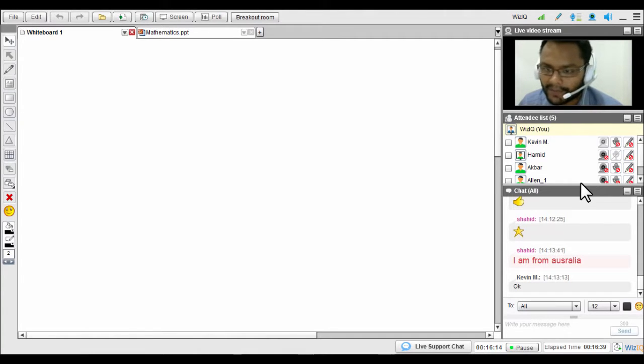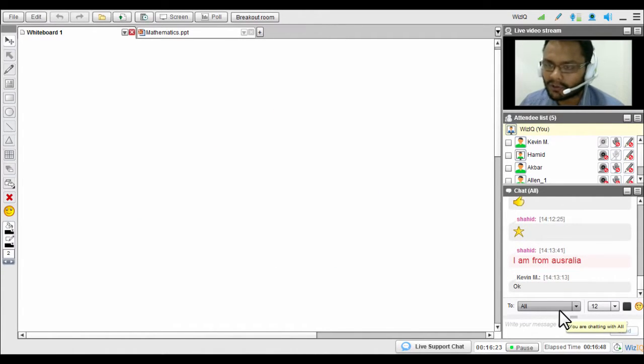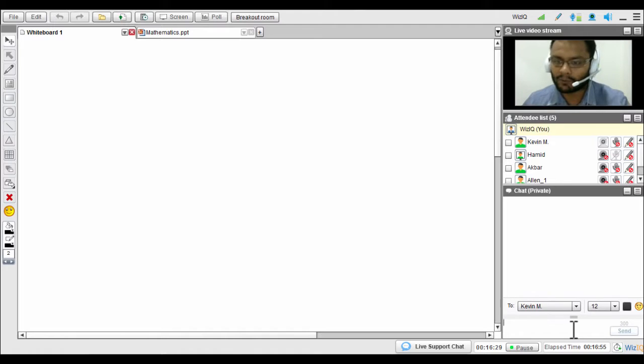Additional features in the chat box are also there. So if you wish, you can start a private chat with any particular student. So it's not a student to student private chat. It is only teacher to student or a student to teacher private chat. Now, all you need to do is just simply select the name of the person you wish to have a private chat with, and you send a message. Now, this message is sent to that particular student as a private message.